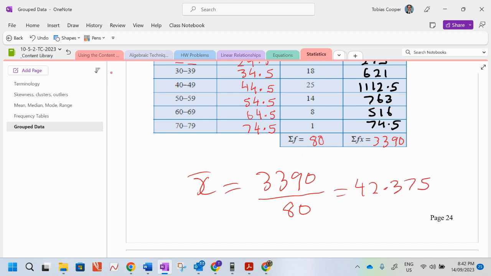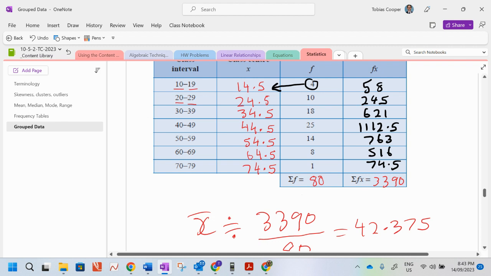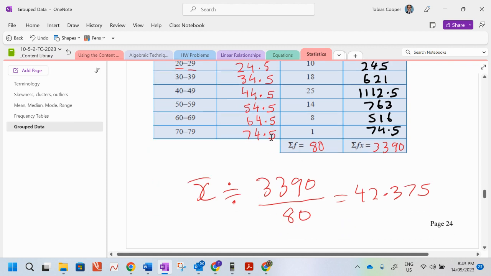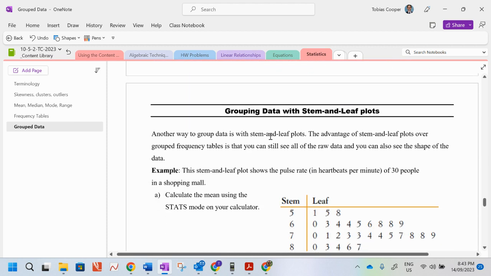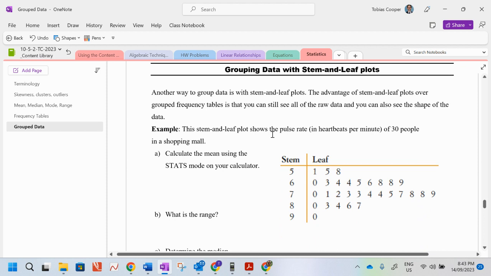Okay, now again, because this is group data, the mean will always be an approximation. You'll never be able to get the exact mean, okay? Because we don't know the scores in the data set. We just know how many are in each group or in each class. Okay, so that's how to find the mean from a grouped data frequency table. Now let's go to the last bit, which is group data with stem and leaf plots.